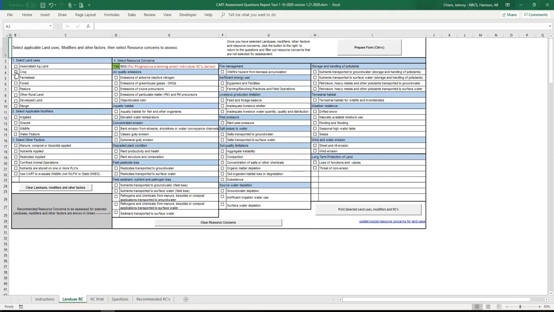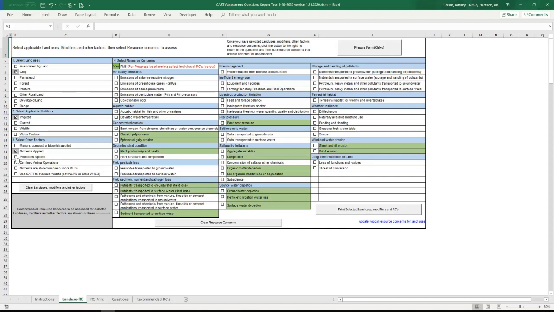I select the crop land use. When a land use is selected, several resource concerns are highlighted in green. These are the resource concerns that are marked as recommended to be assessed on the Recommended RCs tab for the crop land use. I select the irrigated modifier, and other resource concerns are highlighted as recommended to be assessed. I select the nutrients applied and pesticides applied. Other factors and additional resource concerns are highlighted.